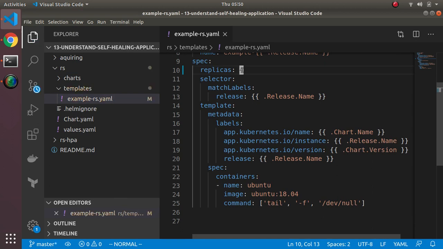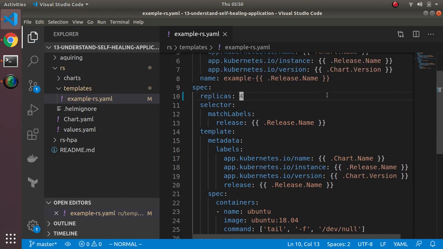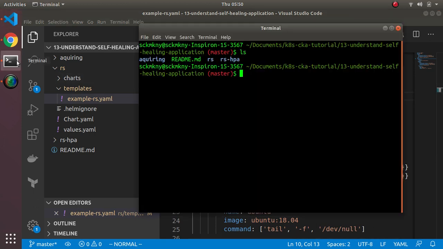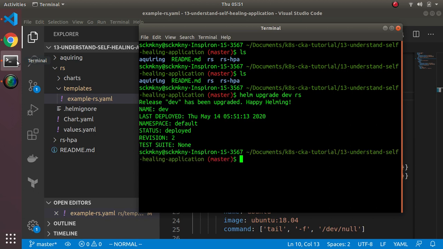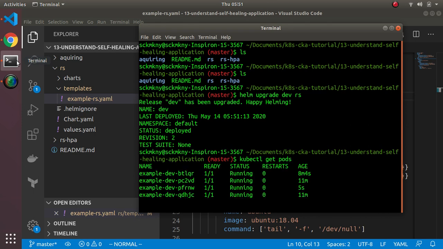Okay, so I'm changing it to 4, and what I'm going to do now is upgrade my deployment. So helm upgrade dev replica set. And what that's going to do is change the number to 4. Let's see what's going on here. So now you can see that 5 seconds ago, it spun up. The other ones stayed up, and it brought up a new one 5 seconds ago, and now my replica set maintains at 4. So that's pretty straightforward.